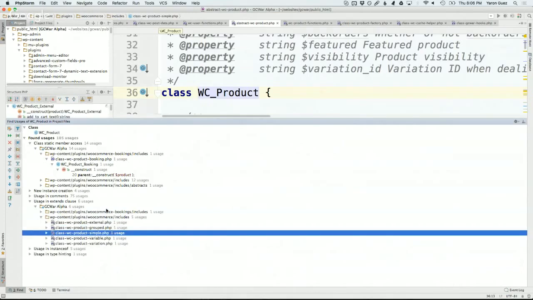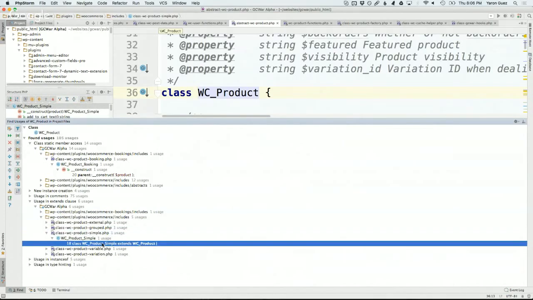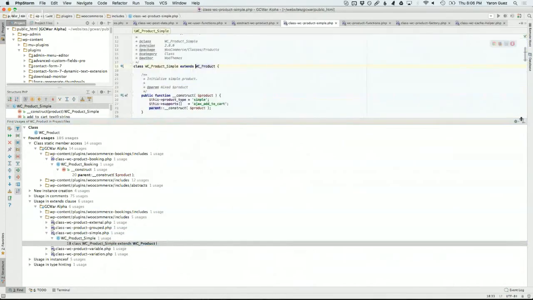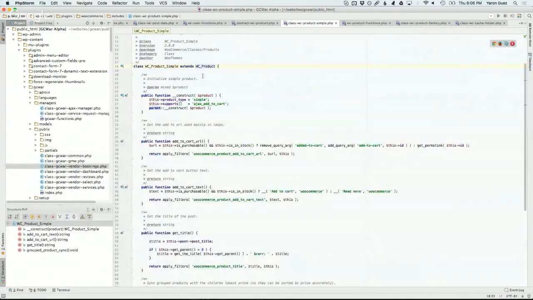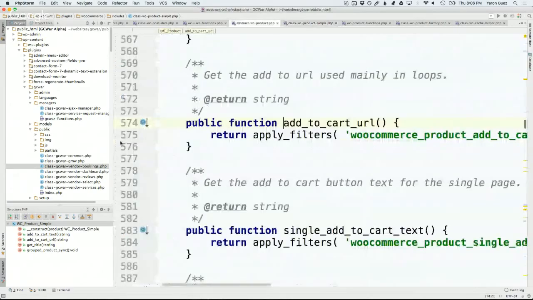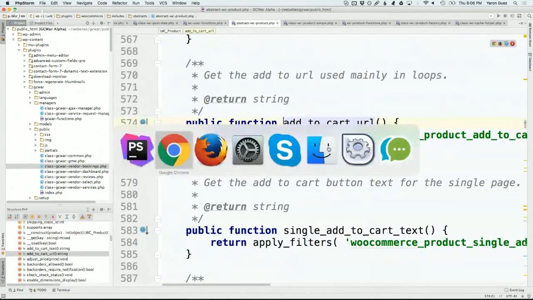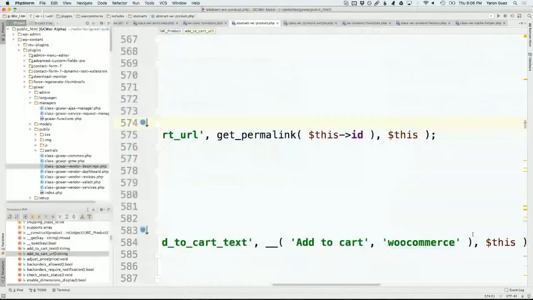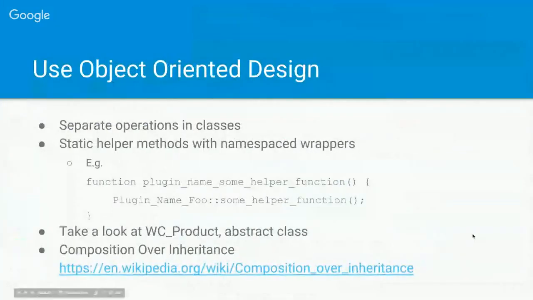And sure enough, here's a simple product that extends it. It takes a WC product and adds some more functionality specific to a simple product. So you can spend a lot of time just digging through this code and seeing how they do it. It's really well designed. It's a great way to learn. You can see all these different places where it's invoked, where it's called. I recommend it.